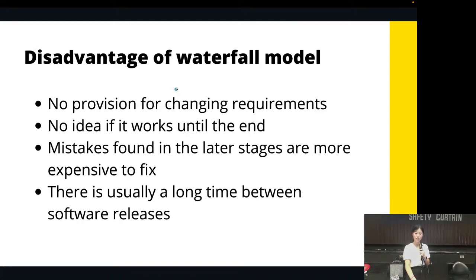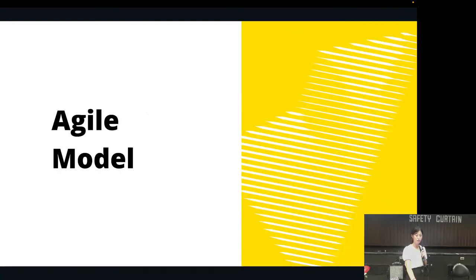However, there's something we might want to improve about the waterfall model, because it's quite time consuming. If we want to deploy some new version again, we need to start from requirements, design, development, testing, and then deploy. The waterfall model follows that structure. It's not very flexible, and if we find mistakes at a later stage, it's very expensive to fix. And there is usually quite a long time between software releases. So the traditional waterfall model has some drawbacks.